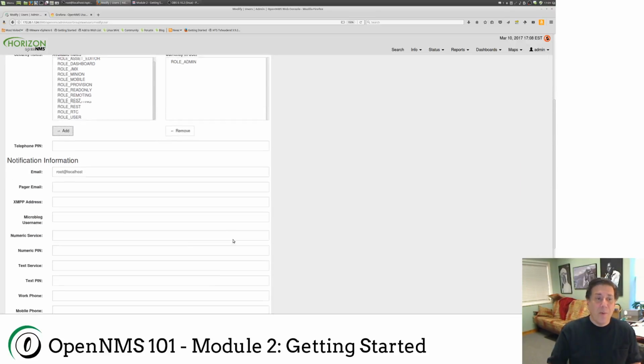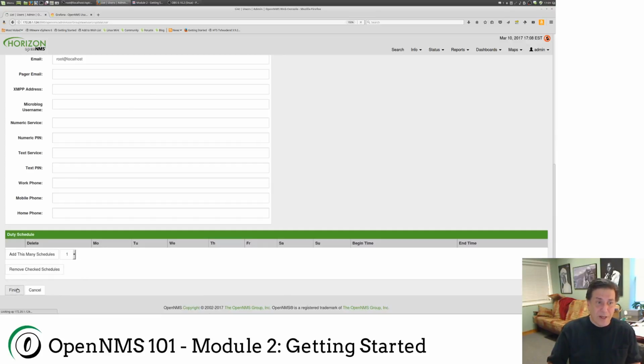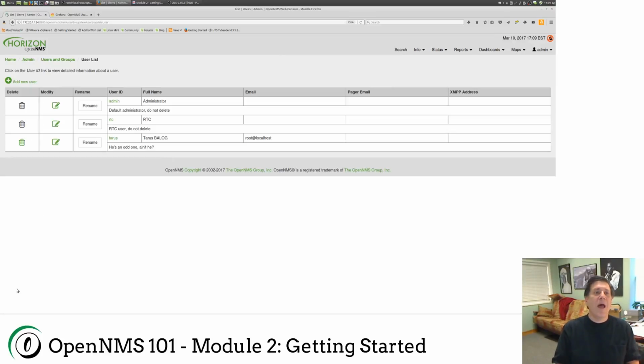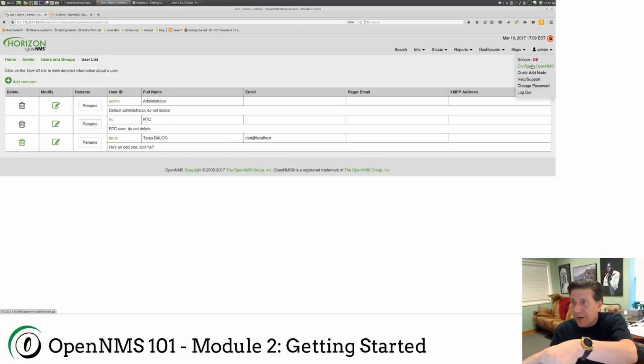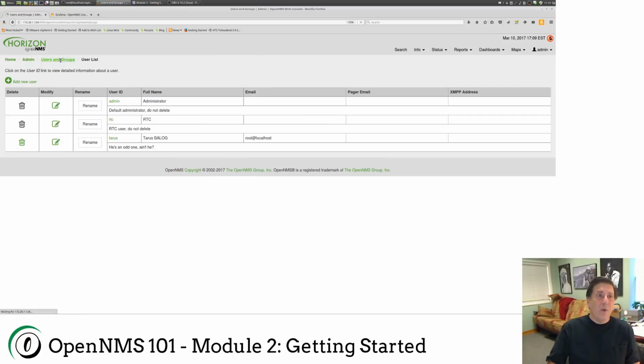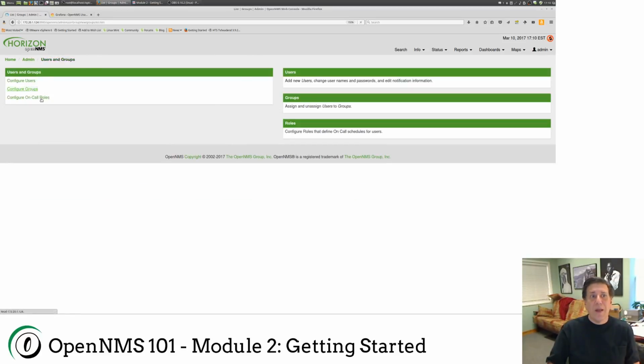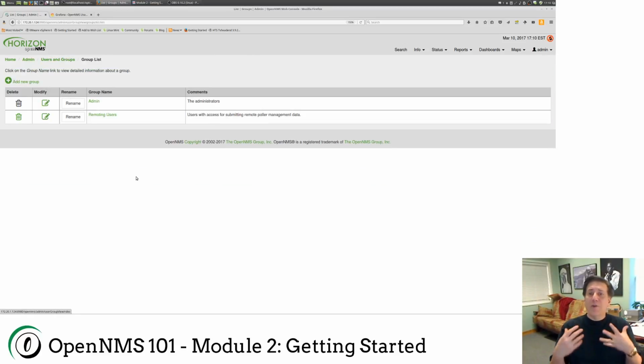And I want to remember to go down to the bottom here and click Finish. I'm not going to navigate away until I do that. Now, there's one other thing I want to do. Now that I've added the admin role to the Taurus user, I should be able to log in and actually get this Configure OpenNMS menu. Before I leave, I want to go to the group menu here. And what I want to do is add this user to the admin group.